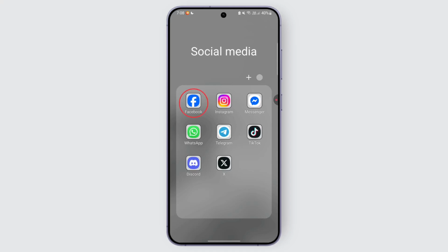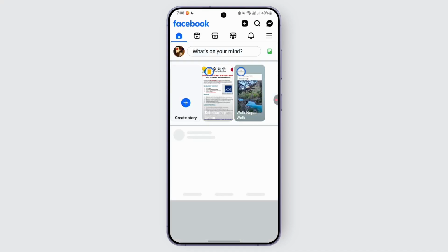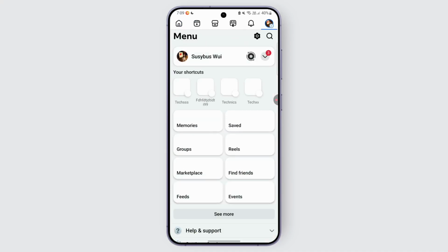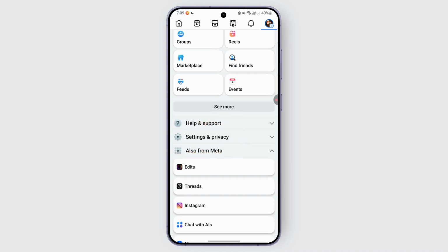So first of all, open up your Facebook account and ensure that you are logged into the correct Facebook account or the main profile that manages the secondary account. After that, you can look out for your profile photo and open up the menu in the top right. Access your menu right here, and there we go. From here you need to go ahead and access your settings and privacy. Scroll down for that, find it and tap on it.